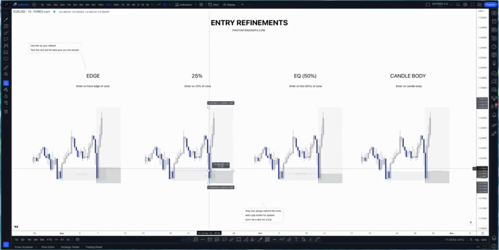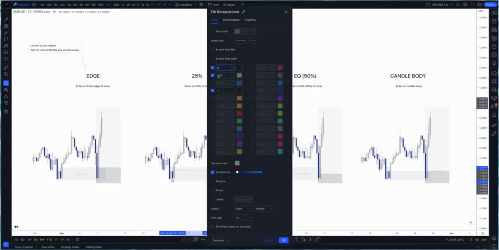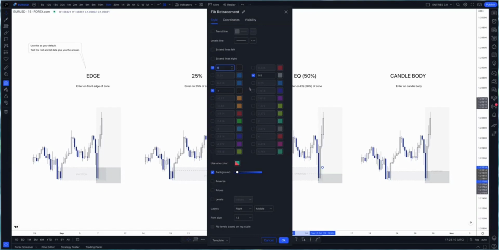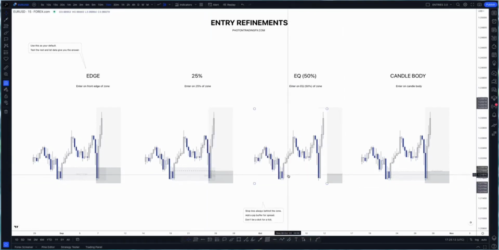But essentially what it should look like if you wanted to do this one is, there you go, 0.25. So you have 0, 0.25 and 1. And all that is saying is that you're drawing the 25% section of the box, okay? So you enter there. So it's a little bit more refined than obviously entering on 0%, increases risk reward. Then likewise here, you're just entering on 0.5, right, halfway in the zone. So you're always entering on the EQ.